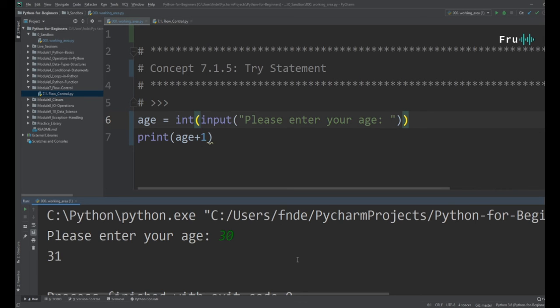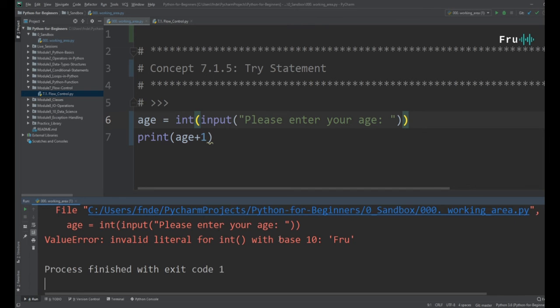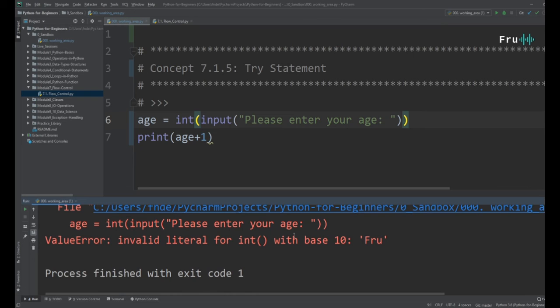All right, well, that all looks good unless you realize that if I run this now and ask for my age, because somebody can type whatever they want in this input, if I go ahead and type Fru, what happens now? We have an issue: we're expecting a number in here, but we're getting a string, which is Fru. We cannot cast it to an int.